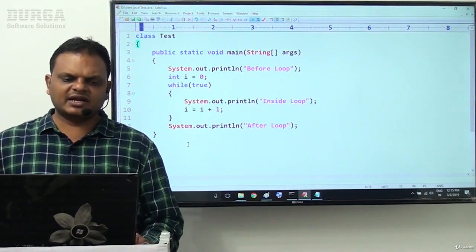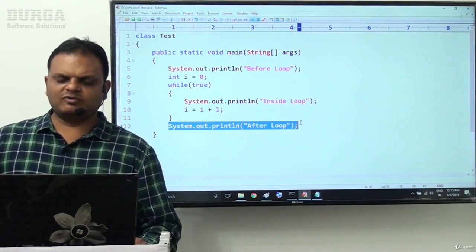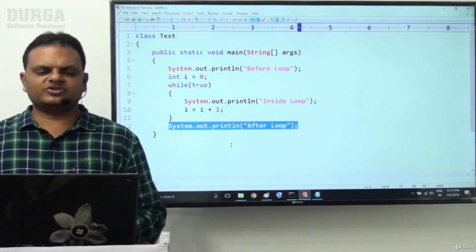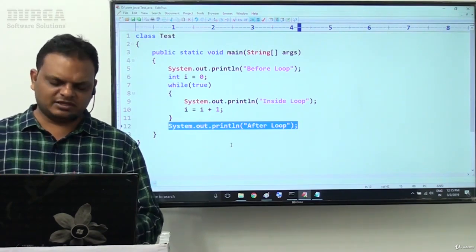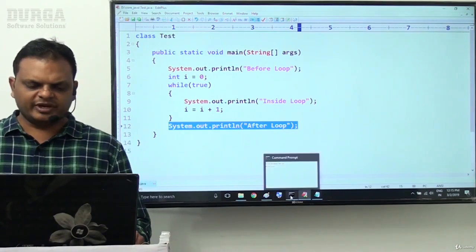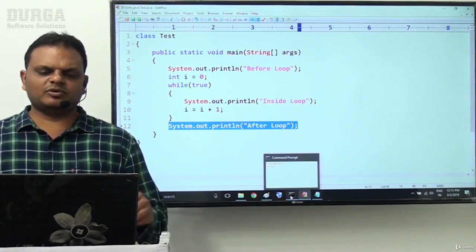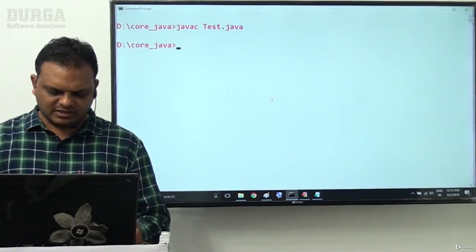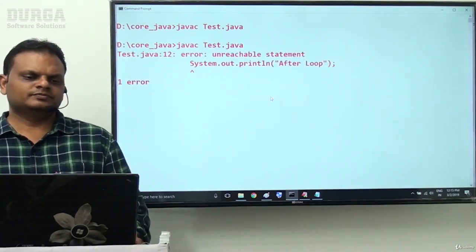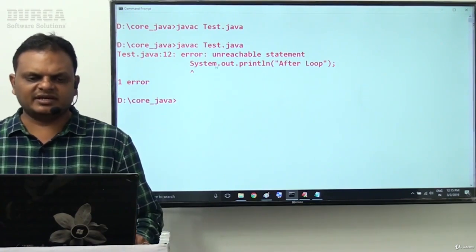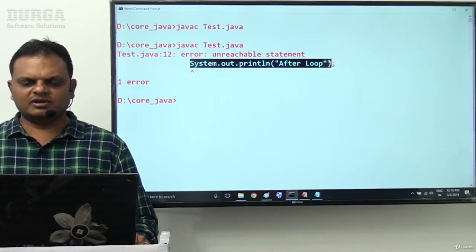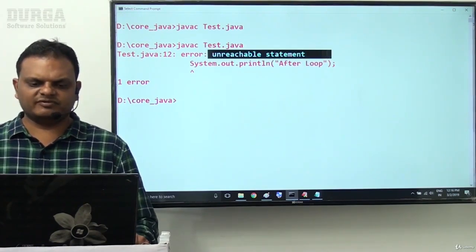When the compiler recognizes that loop as an infinite loop, then whatever statement we provided immediately after this infinite loop is called an unreachable statement. Here the compiler is able to identify this statement as an unreachable statement. Definitely the compiler is able to provide an error. Now let us compile this one, javac Test.java. Here definitely we are getting an error. That error is unreachable statement, System.out.println of after loop. Unreachable statement error we are getting.